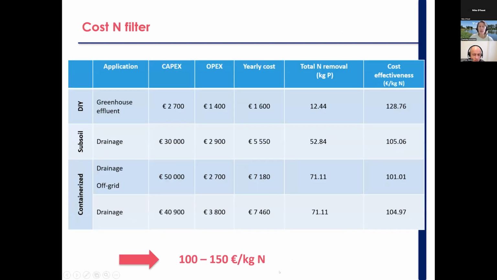We also calculated the cost for these filters. We have the do-it-yourself filter system, where you just acquire the systems and build it yourself. Or you have the more sophisticated systems, which we put under the soil because of the fluctuating temperatures, or you have the container, which can also have solar panels. But on average, the cost is about 100 to 150 euro per kilogram of nitrate removed, per kilogram of N removed.